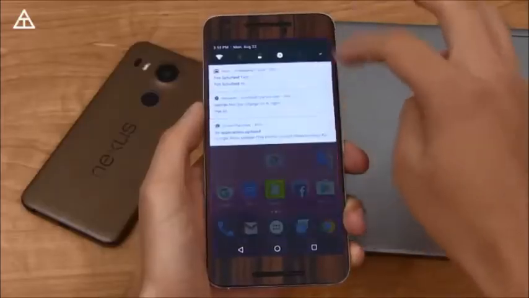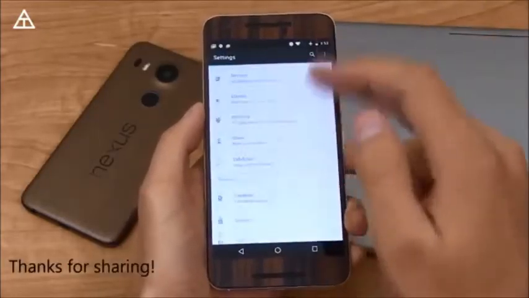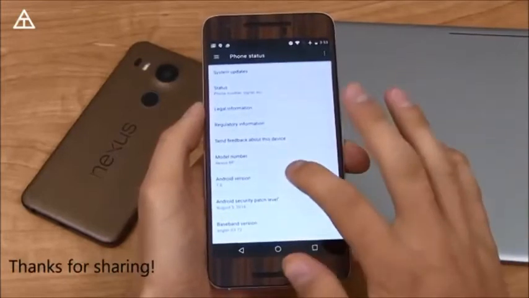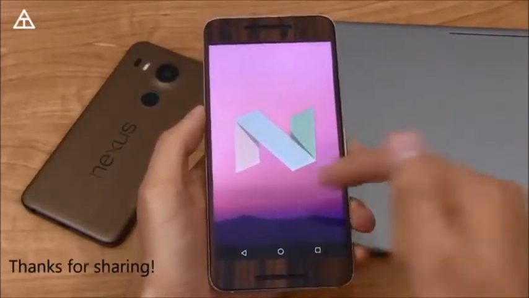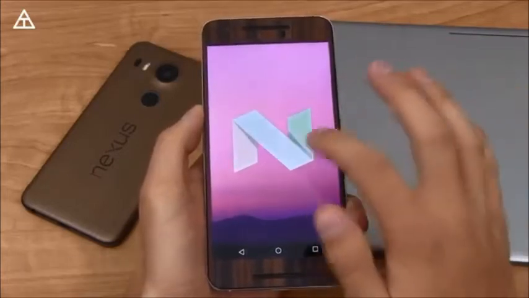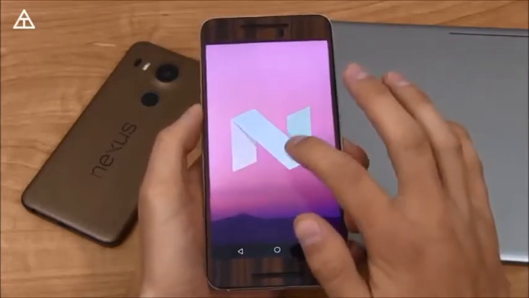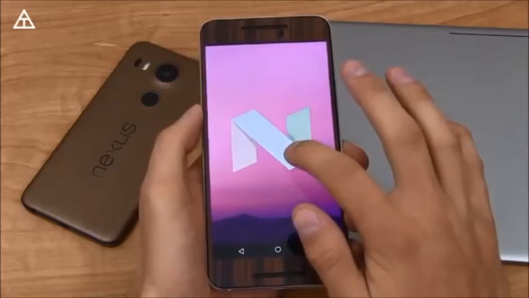Now to start, the first thing I want to do is jump into settings, scroll down, and go to About phone. You'll see Android version 7.0, and this is the official build, not a developer preview. Quickly tap on that to get to the Easter egg, and this time the Easter egg is a little bit different. It's not necessarily a Flappy Android game.